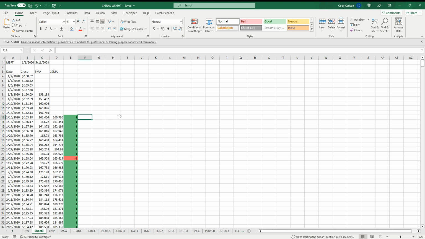And how to do that is you're going to need a change in value. So you're going to need equals the current price minus the past price.